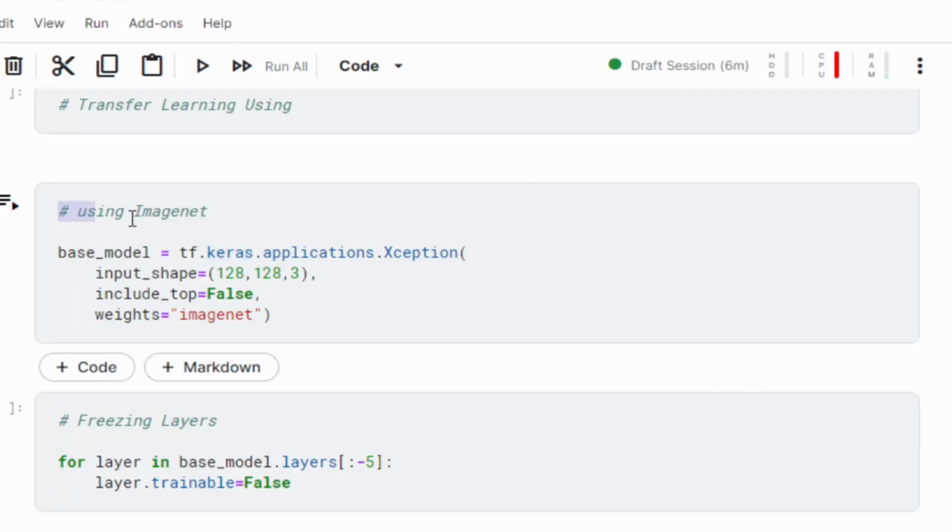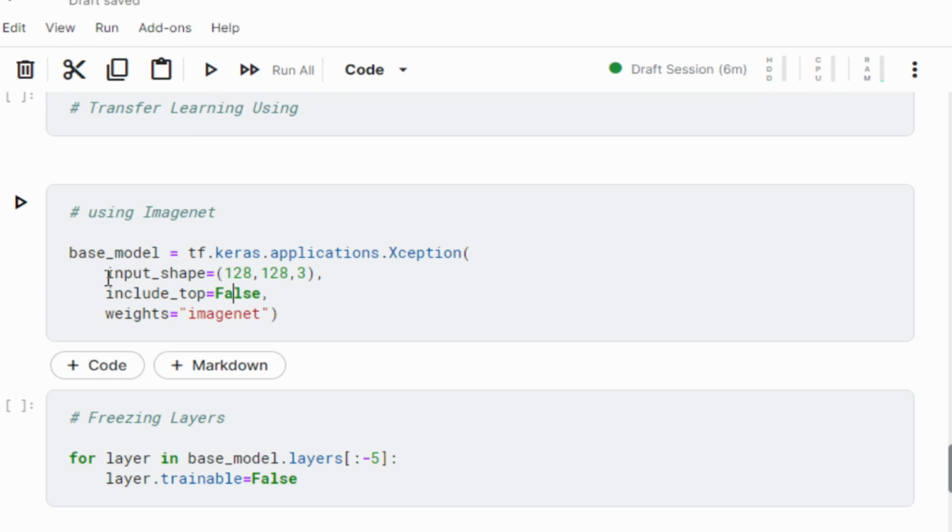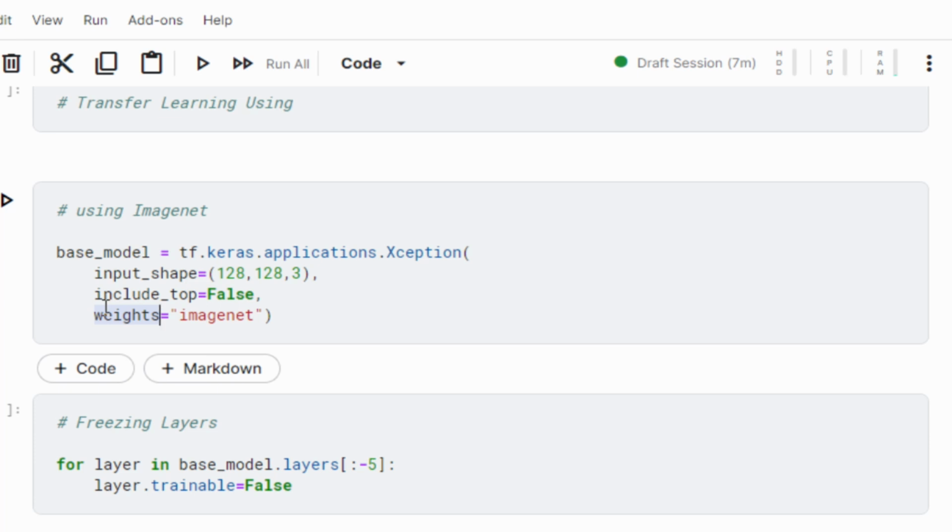So going back into the model, we're just going to use the ImageNet weights that were trained on the ImageNet dataset. Now we're going to specify the input shape, which is 128 by 128, and then we're going to specify include top as false. This is because we don't want their dense layer. Instead, we want to add our own dense layer for the classification. And then we're going to specify the weights, which is ImageNet.